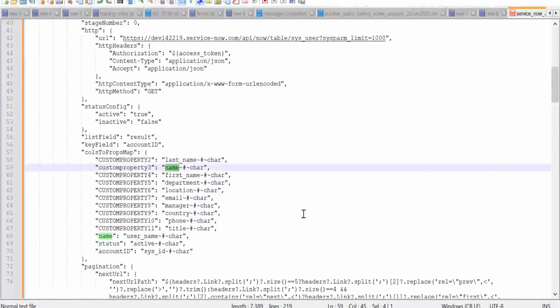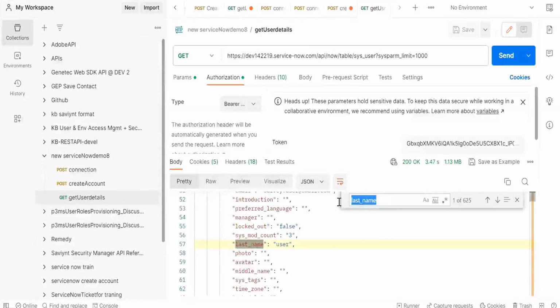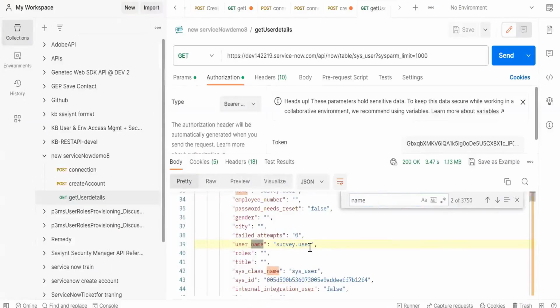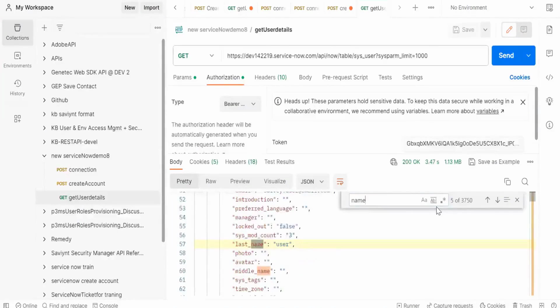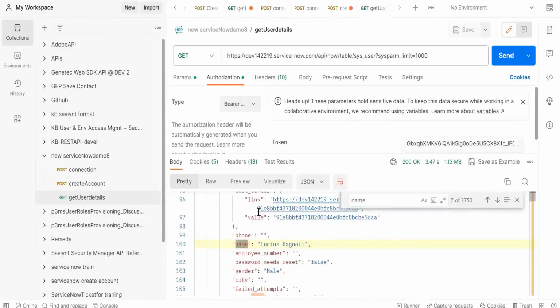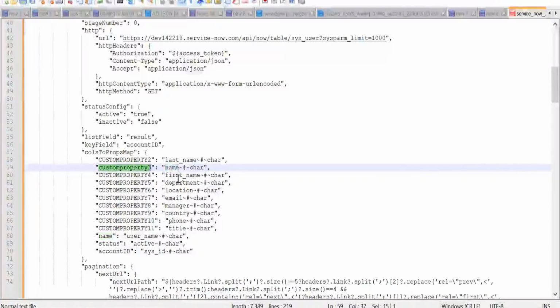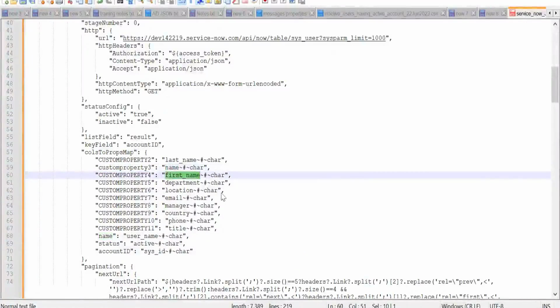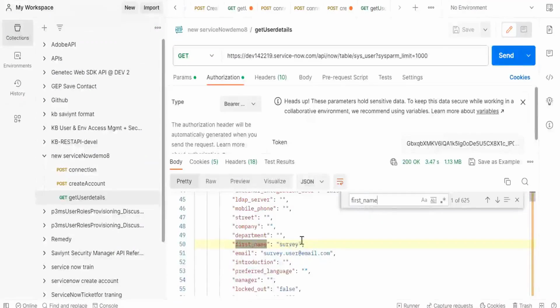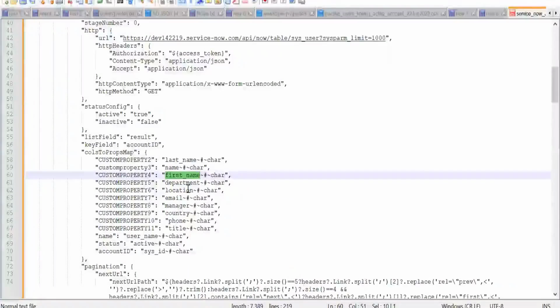Name. Whether name is coming for us, OK. See, we got name, first name, last name. OK, name is there, right? So name we are putting in custom property 3. Same way first name, right? Let me see first name. It is there for us, OK.